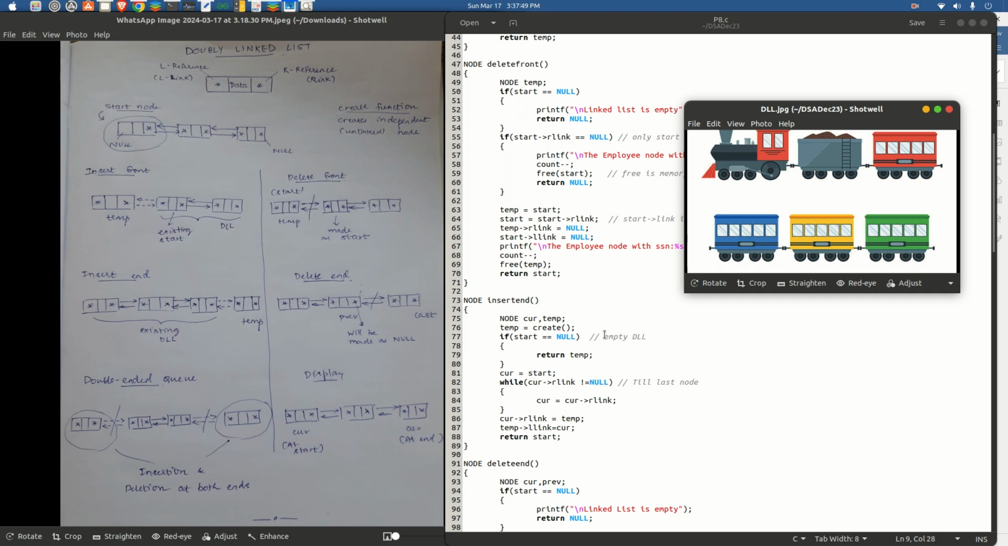If start is equals to null, that means if there is an empty DLL or the linked list doesn't even exist, whatever you create will be the start node. So that is why you are just returning temp. But if that is not the case, if there is already a doubly linked list existing, we first have to come to the last node, because this is insert at end.